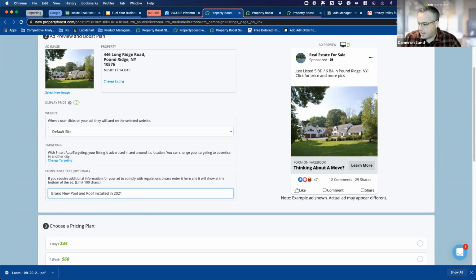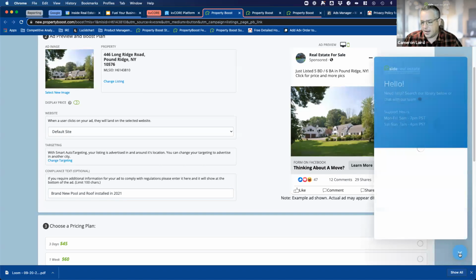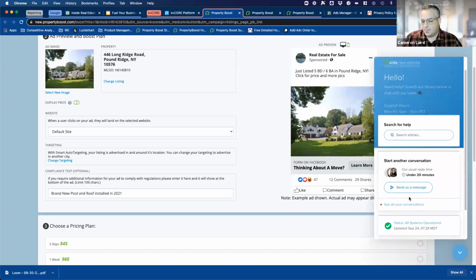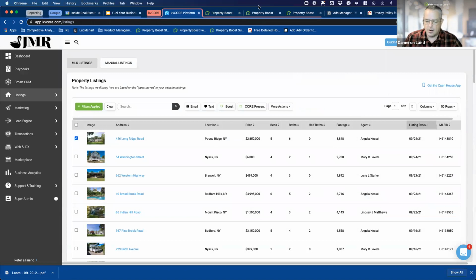A great question about kvCORE support. Absolutely. On all the pages within kvCORE, you'll see this little chat icon down here that I can click on that'll actually bring people into a chat conversation. So you can actually start talking with people right through this little icon. And whether I'm in kvCORE or in Property Boost, this little icon down here will allow you to get in and chat live with people. And if your question isn't answered, they do offer some ability to have some phone calls.